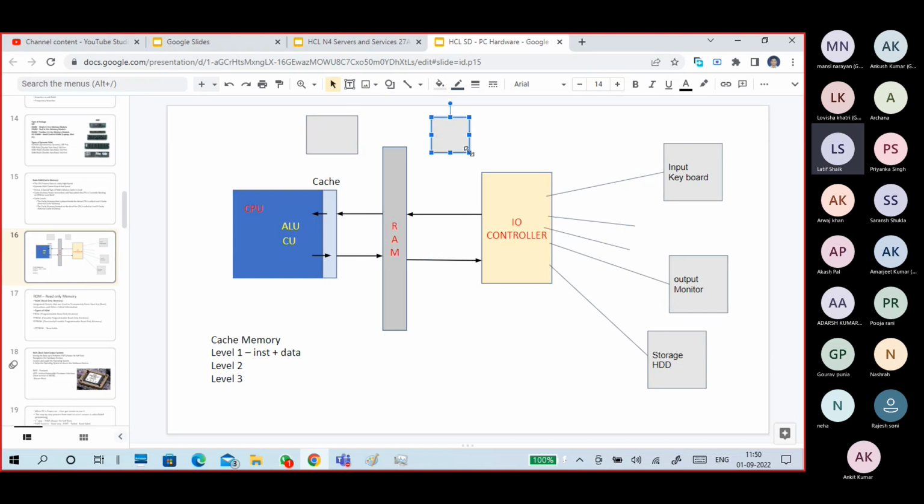There is a chipset in a computer whenever you check it. This is the north bridge, this is the south bridge. This is also a chip which controls the communication between RAM and CPU. The south bridge takes care of communication with the IO controllers, input output devices, and all peripheral things.